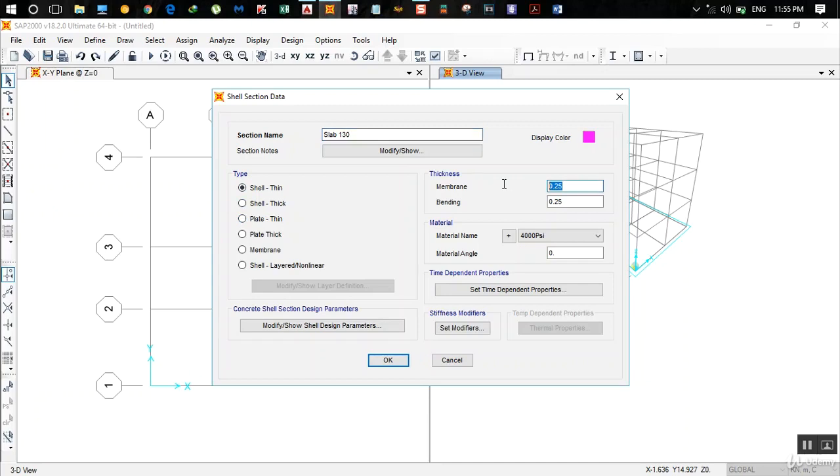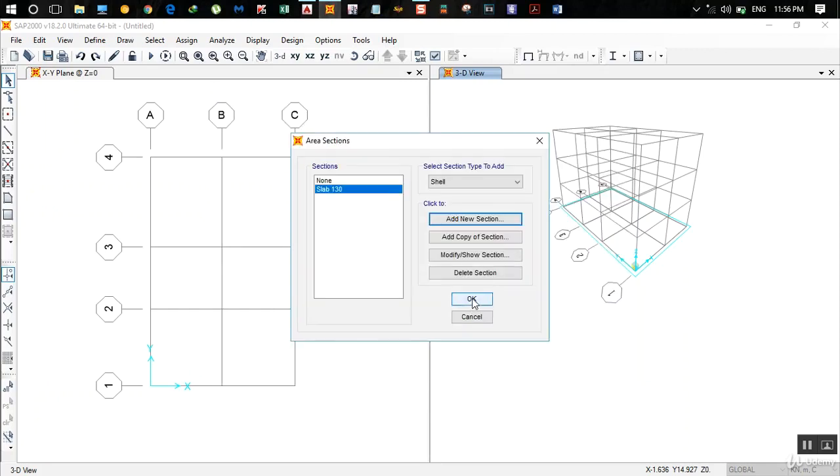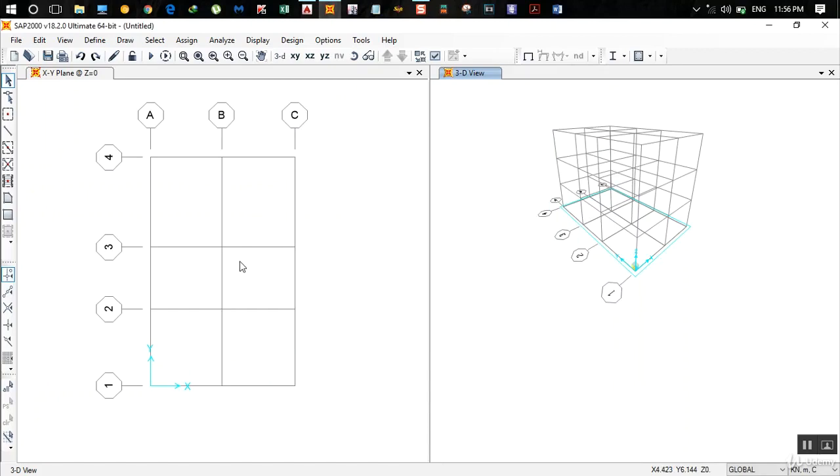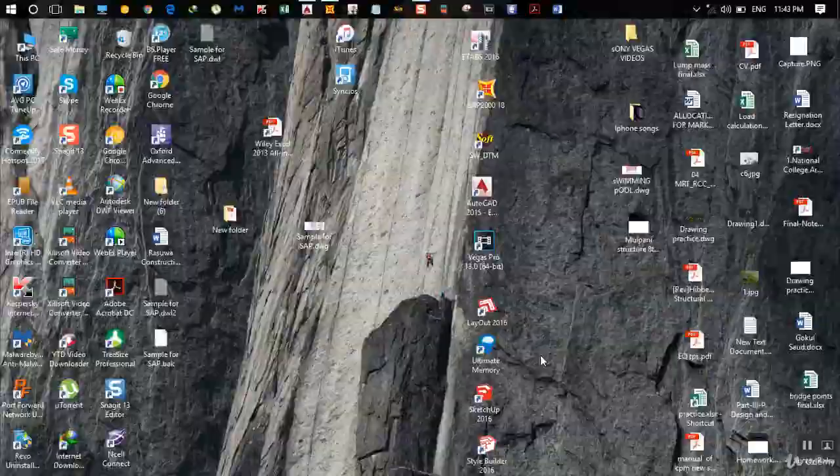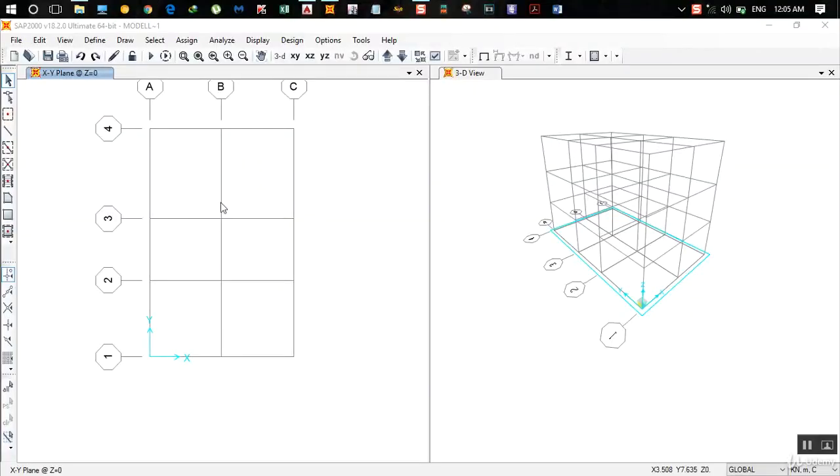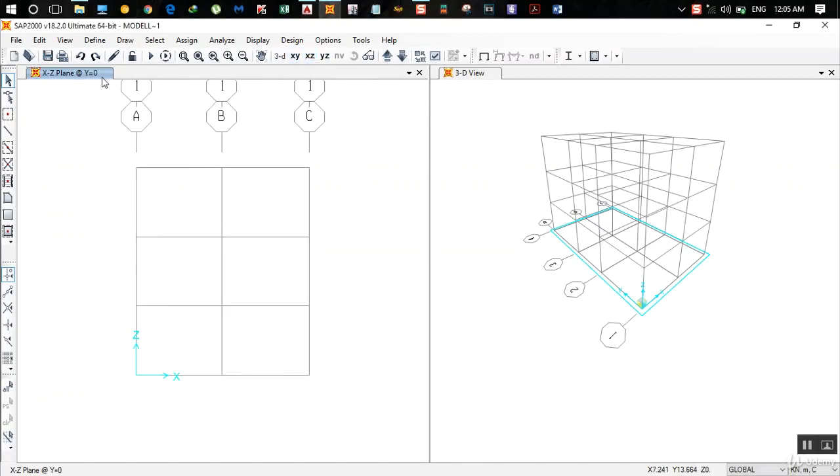Alright, so thickness of the slab is 130 mm, that is 0.13 meters. Material is M20, material angle must be 0, and click on OK, and click on OK. So you got your beam, you got your slab, and you got your column. After defining the section sizes, just go to XZ plane. Okay, so now we are in the XZ plane.